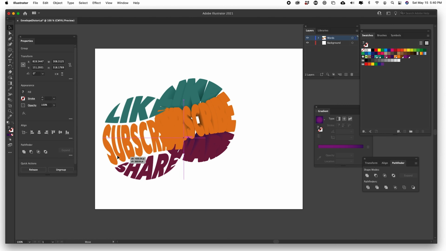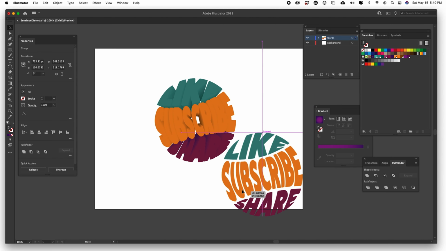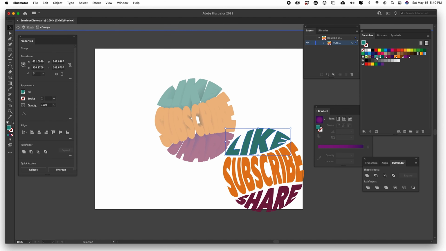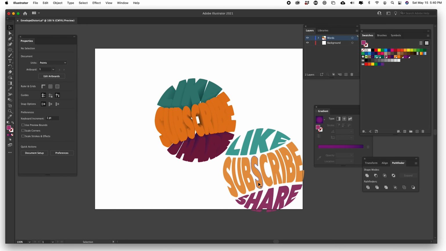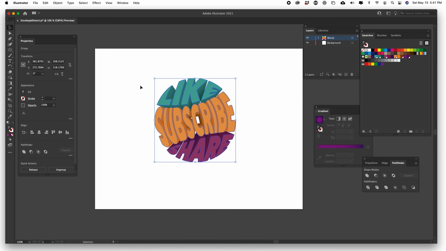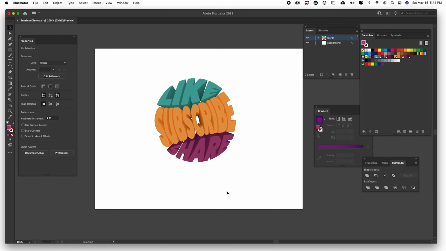So now I'm going to come over to our side group. I'm going to double click on that, click on like. I'm going to select the lightest blue, click on subscribe, and hit that lightest orange and share, and we're going to hit the lightest purple. Perfect. Click this arrow twice to get to the very top level, and actually what we can do is select everything and then again use the Align panel, and there we go.